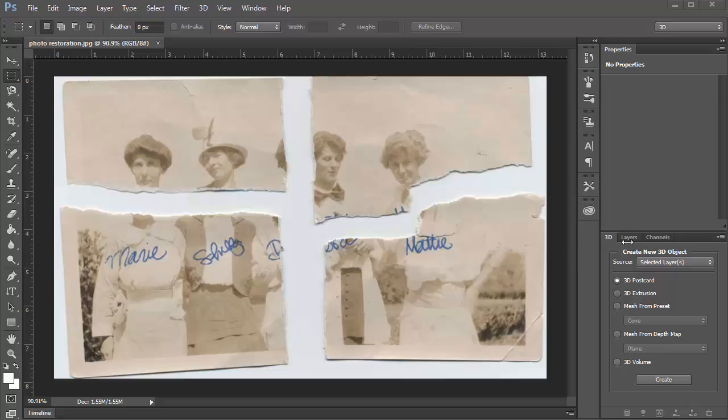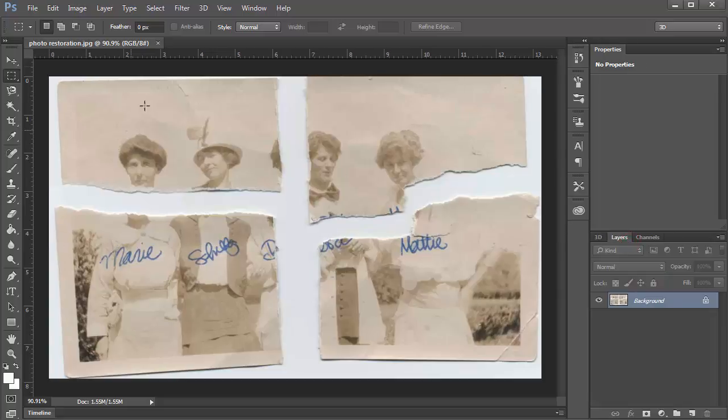Now the first step is that right now all of these corners are the same image. So we need to remove them from this base background image and place them on their own layers so that we can rearrange them and put them back together.